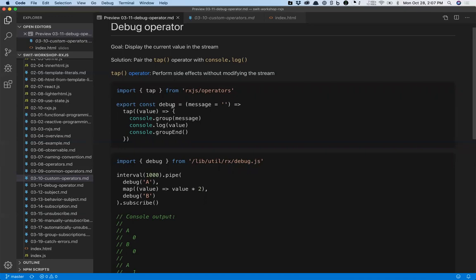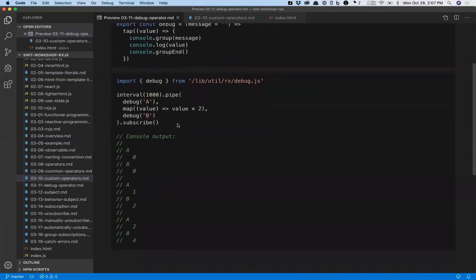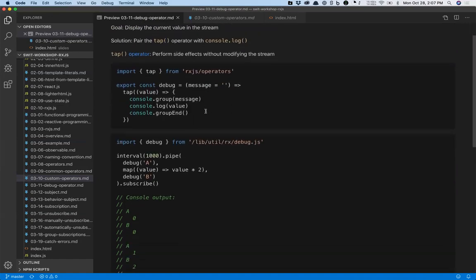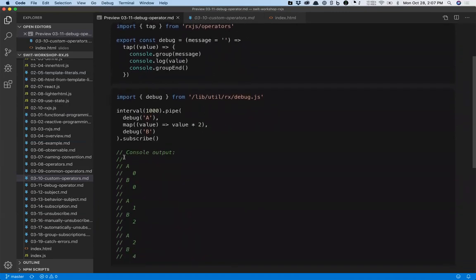And so anyway, I have this example, and down below, I'm creating an interval and I'm subscribing to it. And I'm going to use this new debug operator that we just wrote right here. And that allows me to get this output. So I see that debug, and I just give it this initial string A. And then down here, I give it the string B.